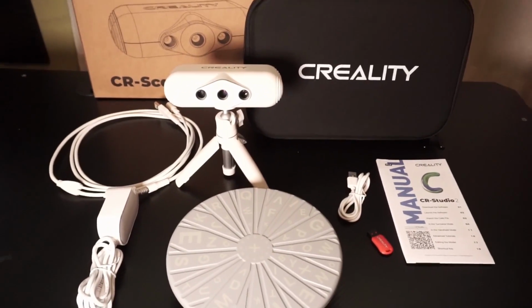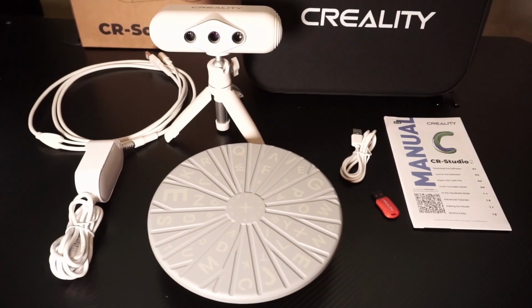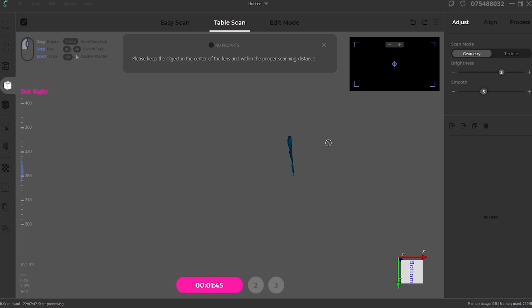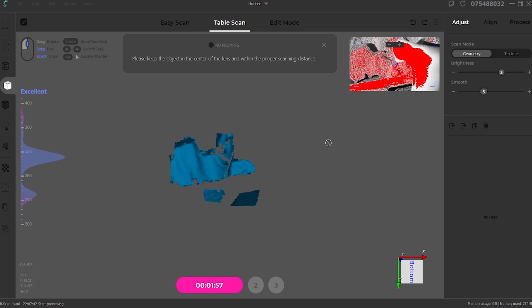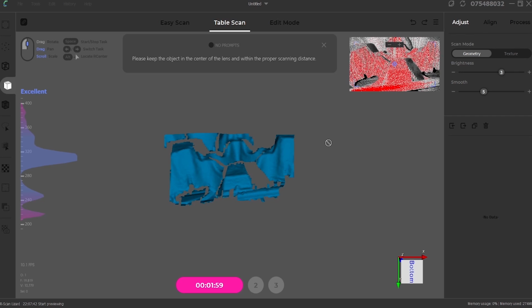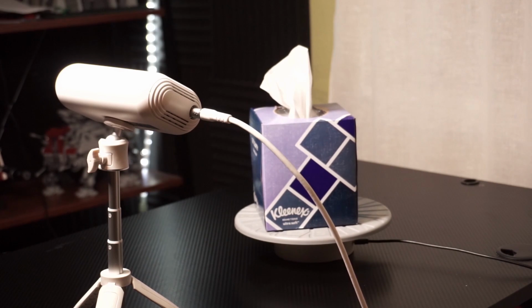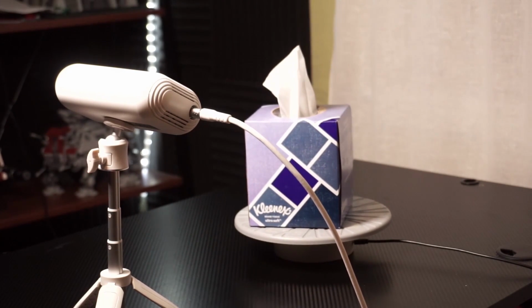Getting it all hooked up and installing the software is really quick and easy. The CR Scan Lizard comes with this program called CR Studio 2.0, which is currently the most up-to-date version. The CR Studio program is what you use to capture your 3D objects. It's super simple and easy to use. You have different modes. You can either hand scan objects by holding the scanner and manually scanning an object, or you can use the turntable mode to scan objects on the little electronic turntable.